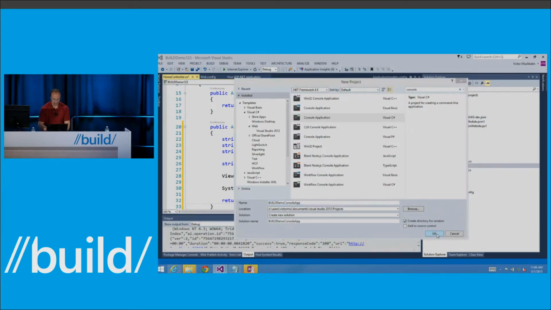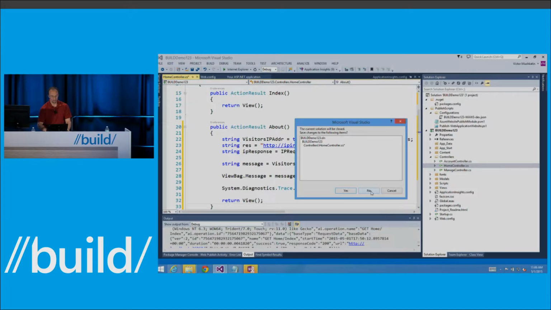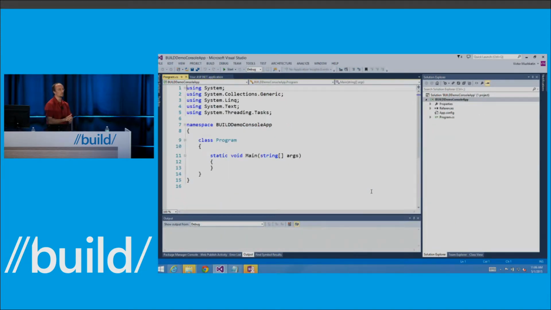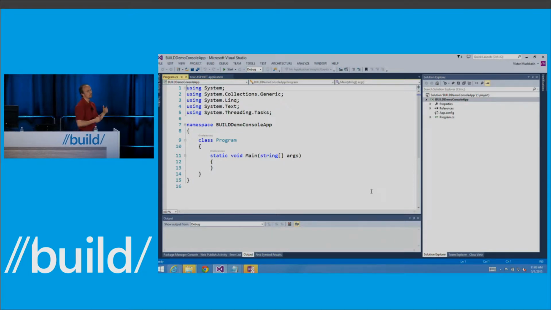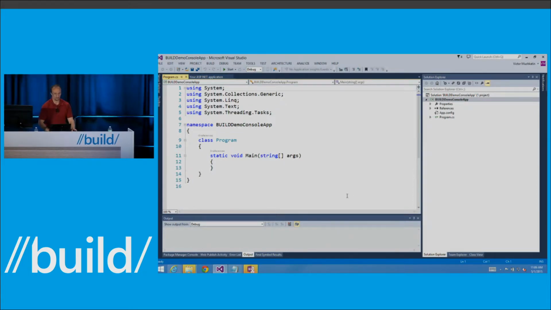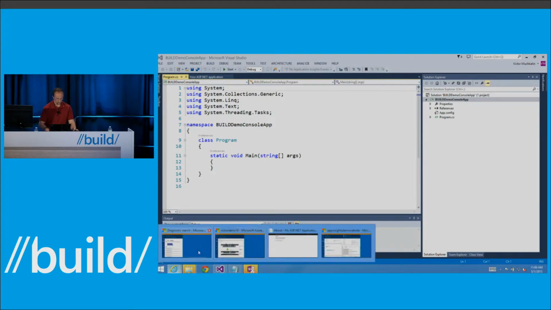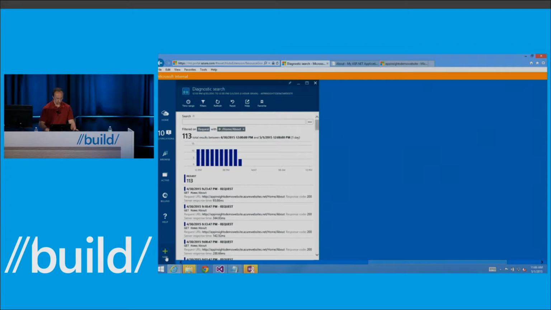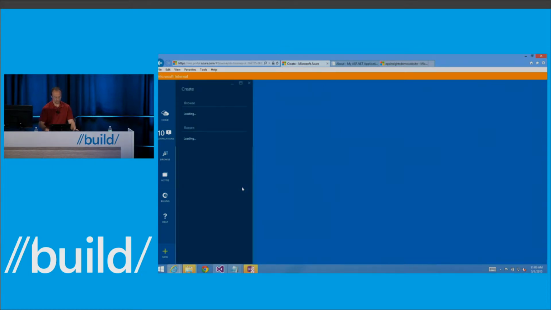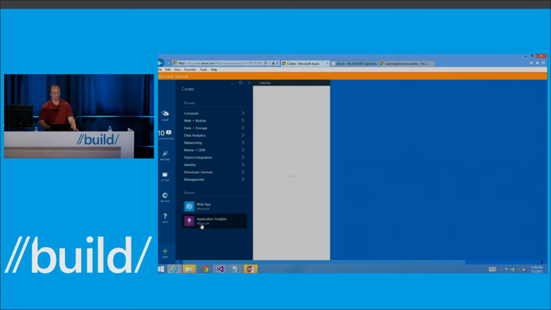Build demo console app. And we will code together. But before I do this, I want to show you another way to create an Application Insights resource. Let me, for that, go to the Azure Experience. And I'm going to create an Application Insights resource.